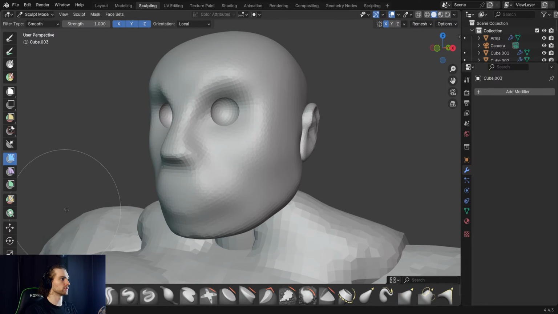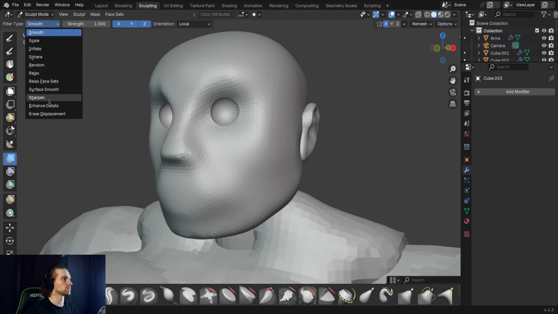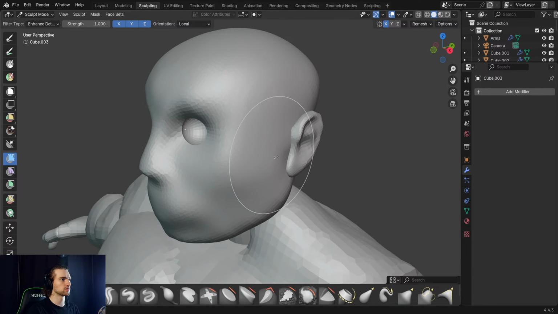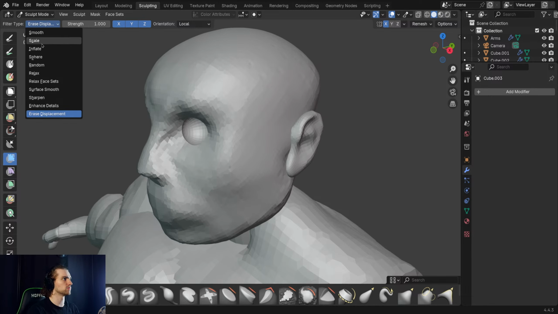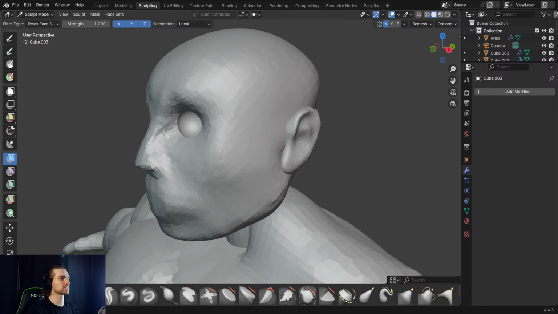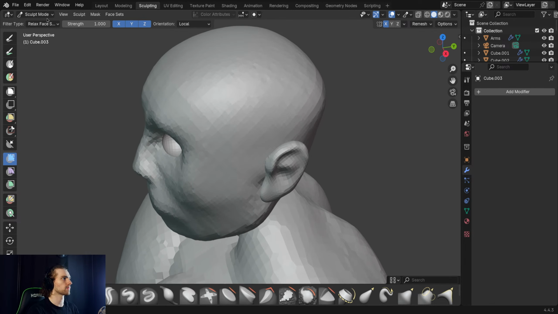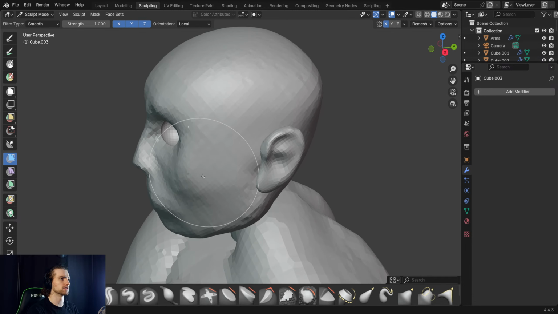Okay, let's go to mesh filter again. Enhance details. Okay, there's not really a lot of details, so that's probably not going to work. Erase displacement. Yeah, I have no idea what that means. Smooth scale. Okay. Relax face sets. We must have undone the smooth because it doesn't look that smooth anymore.